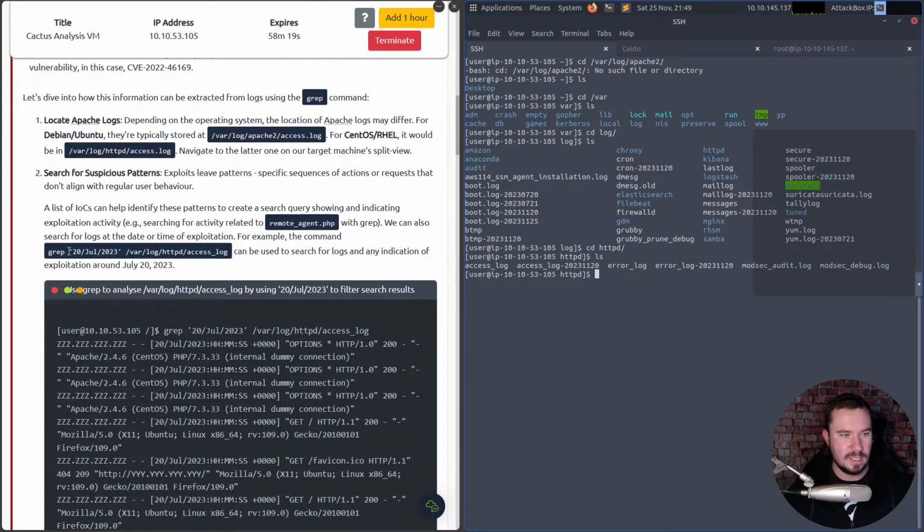For example, this command, and you can see what we're doing is we're just grepping for that specific date in our access log. It can be used to search for logs and any indicators of compromise around July 20th. And we can go ahead and do that. And although you can copy it, I always think it's good to type it to build that muscle memory. And we're already here, so we'll just do access log.